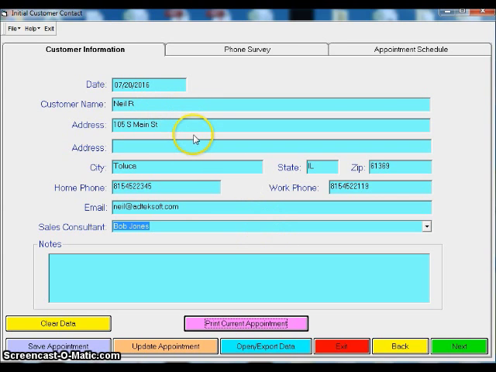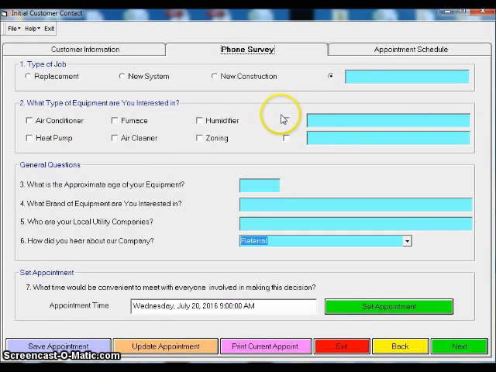So what I've done here is I put in some customer information, address, phone numbers, things like that. Once we've done that, we can go to the phone survey, where you're essentially just asking them, you know, what type of job are we dealing with? We're dealing with a replacement. It's going to be a furnace replacement. What type of equipment are you interested in? Maybe a furnace. You want a heat pump as well. Looking for a 95% furnace so they can get a rebate on their current equipment wherever they're located.